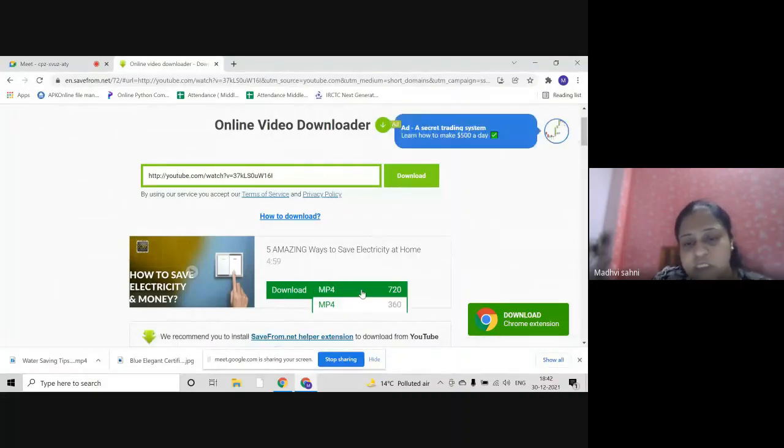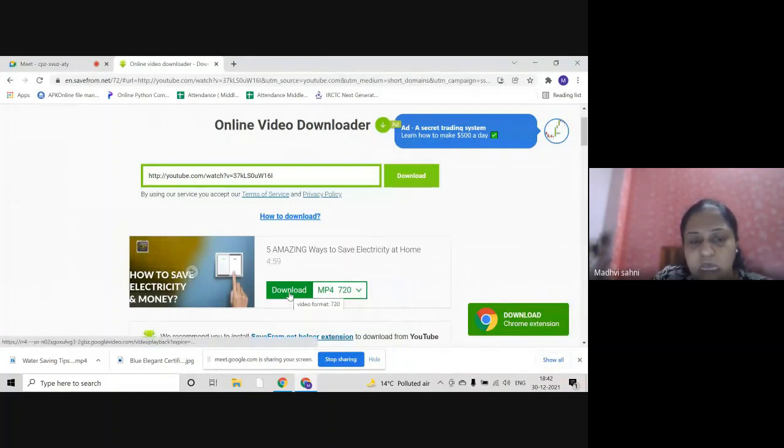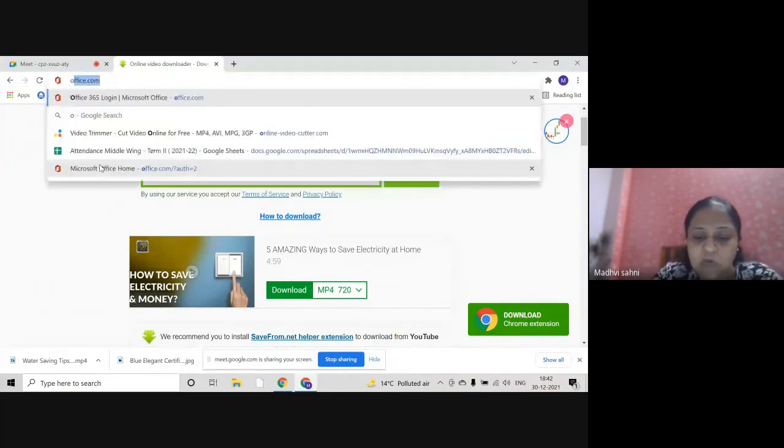अब यहाँ पर भी options है आपको कैसे download करना है, right? So I can just download and it will be downloaded on my system. So we will come back. I hope it is clear now.